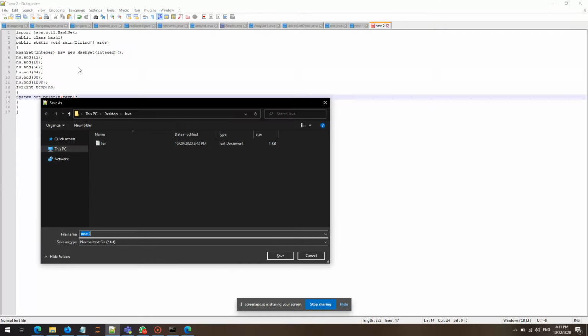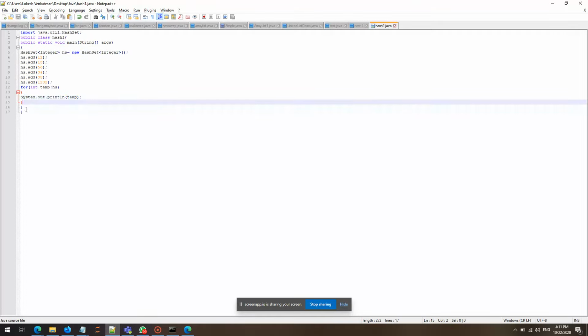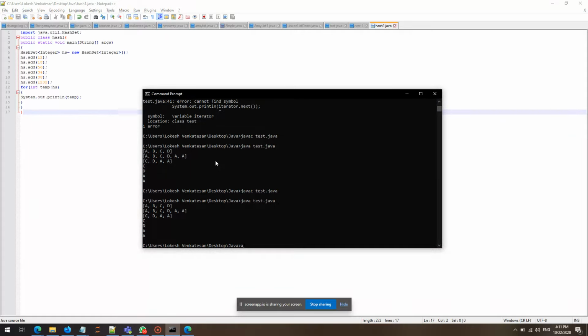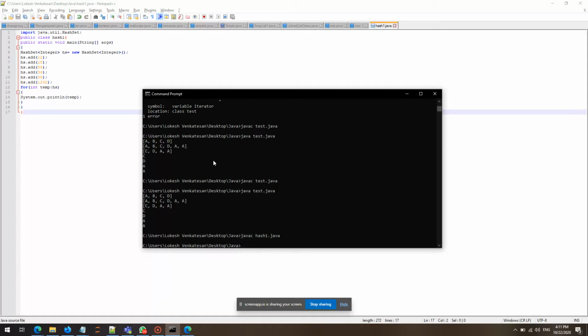Okay, the public class is Hash1, then Hash1.java. Okay, everything is closed. Then we need to compile the program with javac Hash1.java. Let me know if there is any error. Okay, good. No error present. Hash1. What we get is the output.